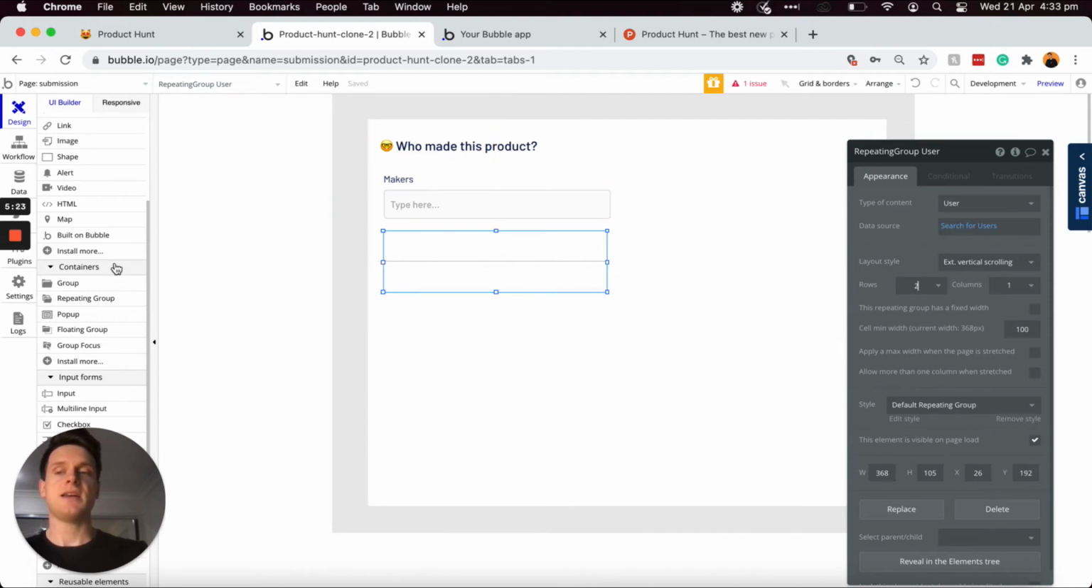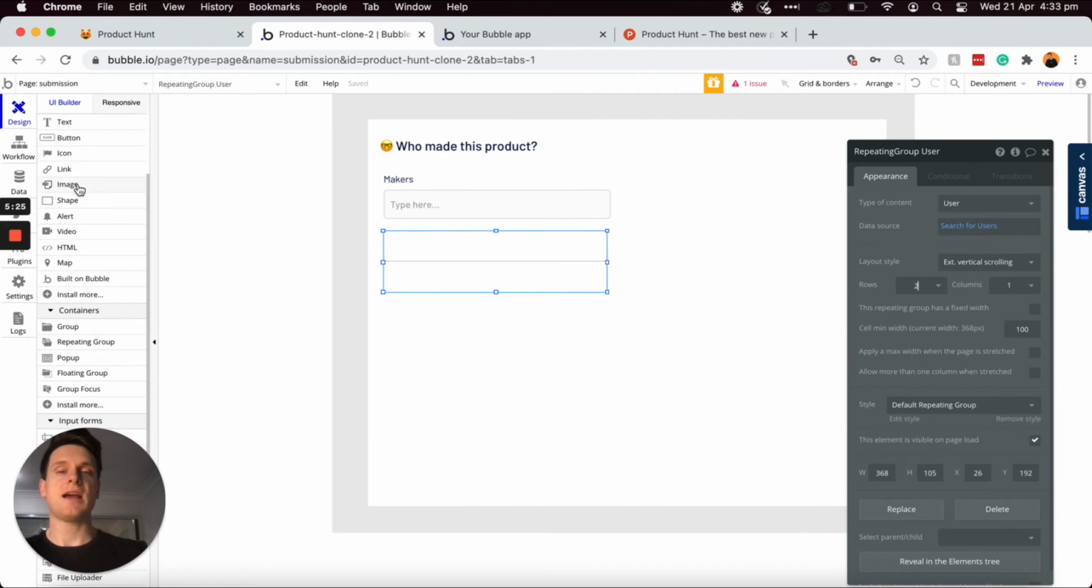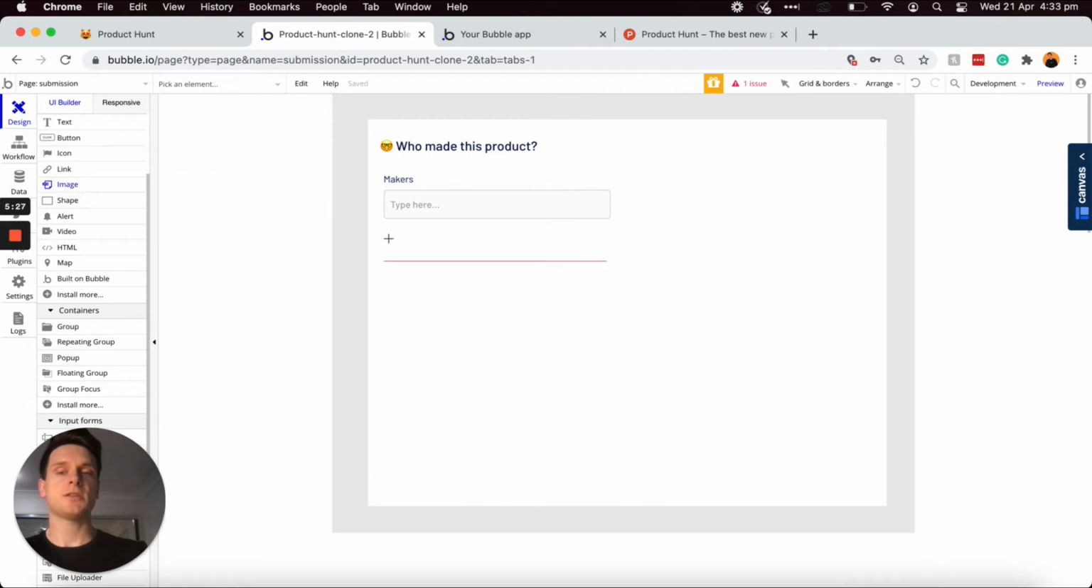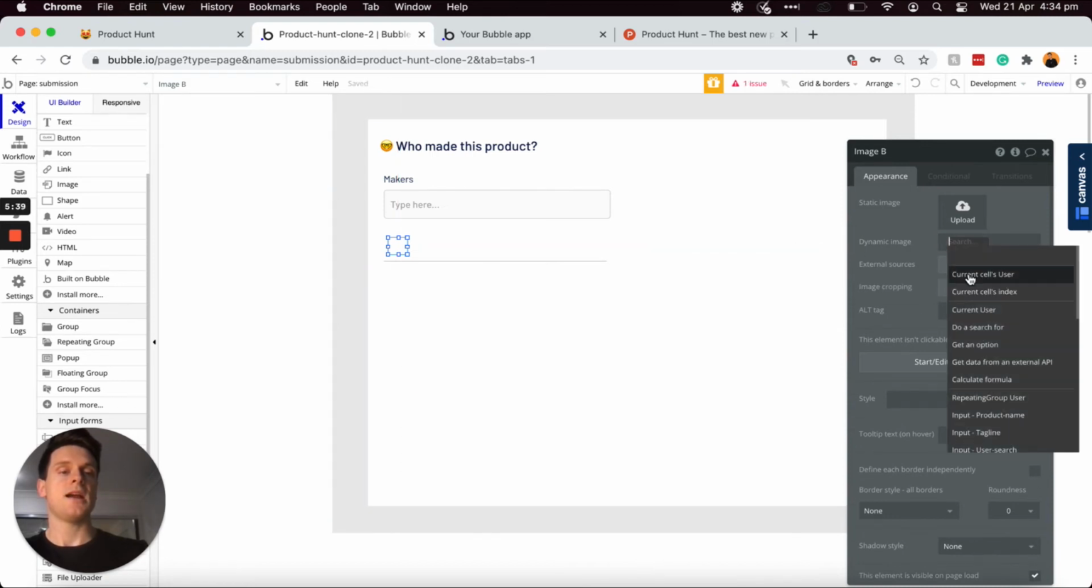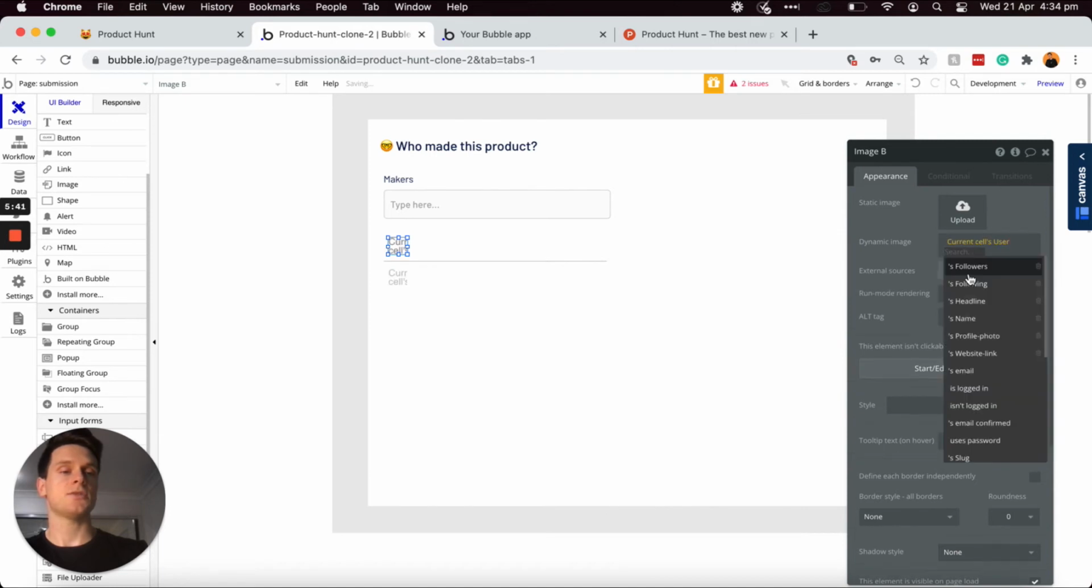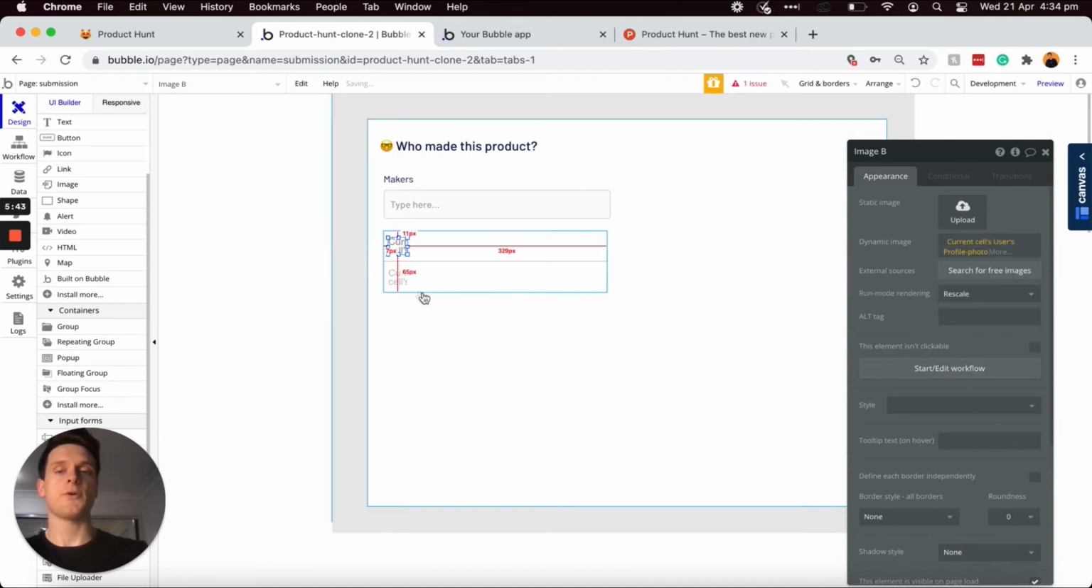And now within our repeating group, I would like to add in an image element. So I'll select to add in just a square image there. And I would like this to display the profile photo of the maker being searched. So I'll select to insert dynamic data, and I would like to display the current cell's user's profile photo.